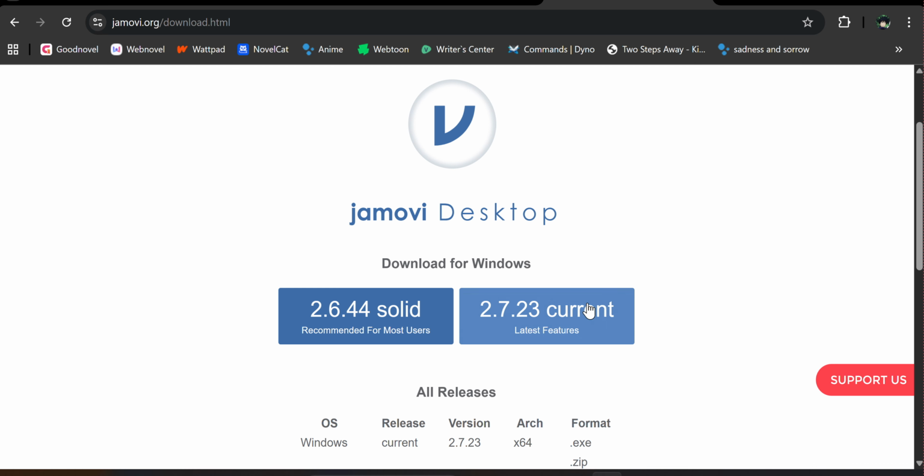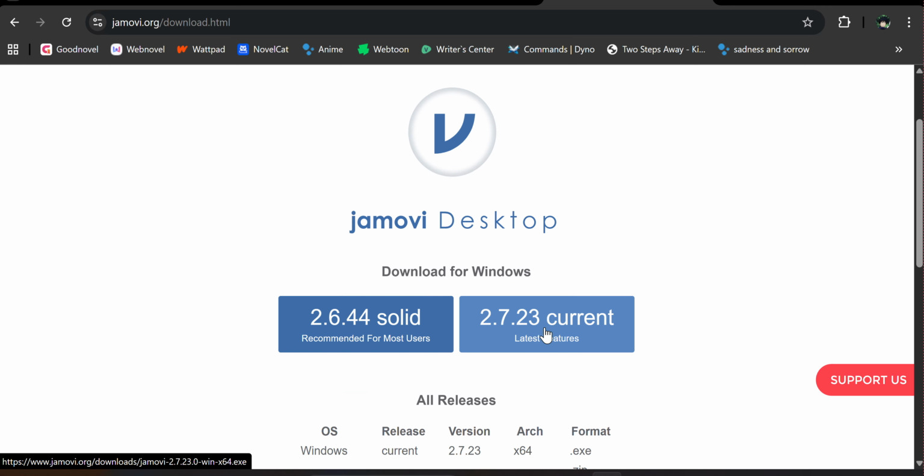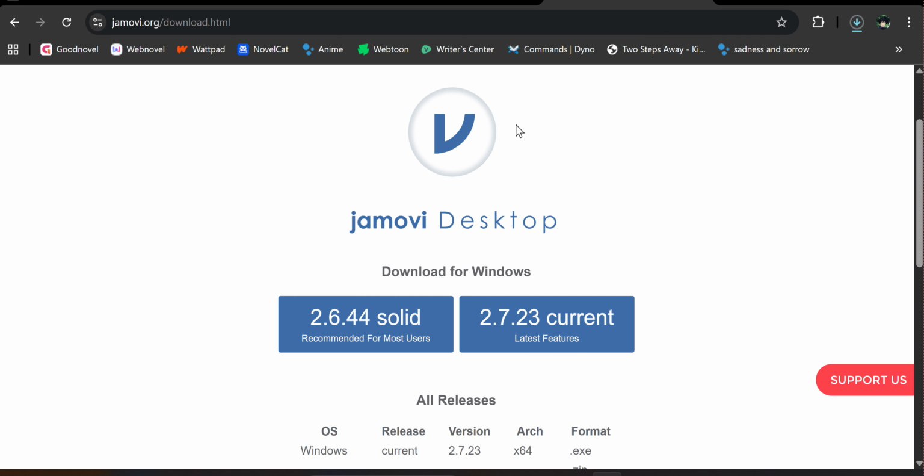If you have a Mac computer, there will be a download for Mac, so you can download the current version, the latest feature. You can simply click on this and the download process appears here this way. Once the download is over, you can install it.